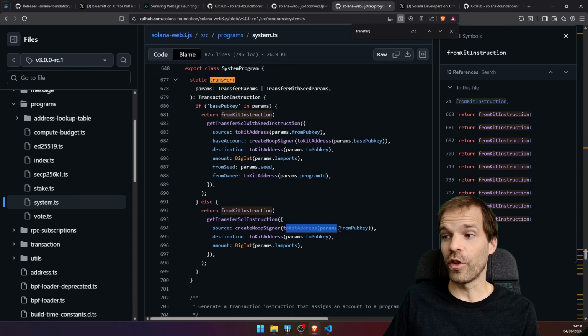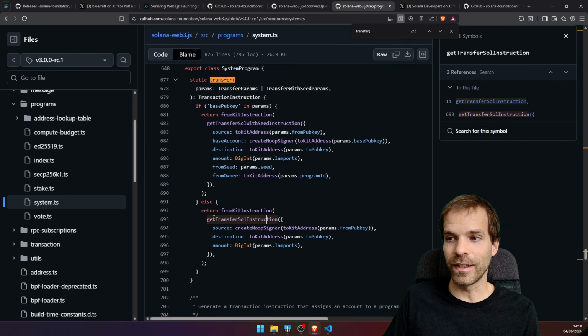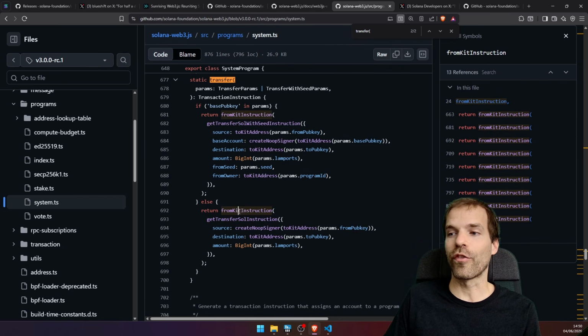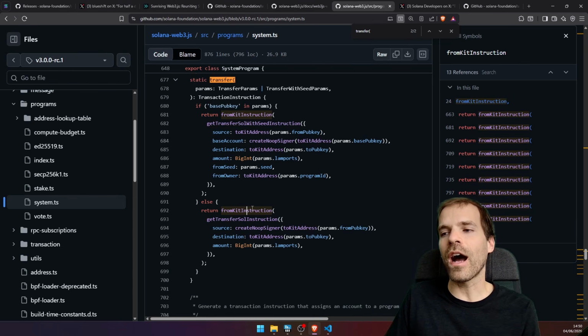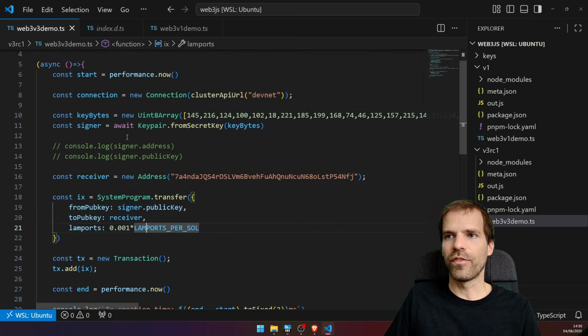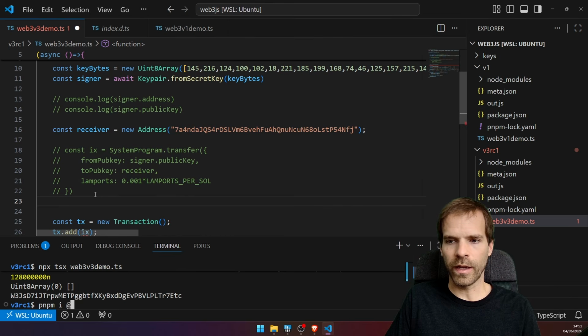We just need to convert the addresses from a Web3 pub key to a kit address here and make that a big int. Then we create this get transfer sol instruction, and then we do this whole from kit instruction. So we can work also with the kit in our application and just do the from kit to be able to use it.